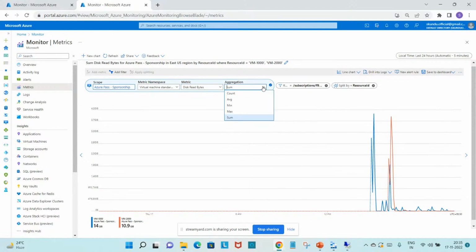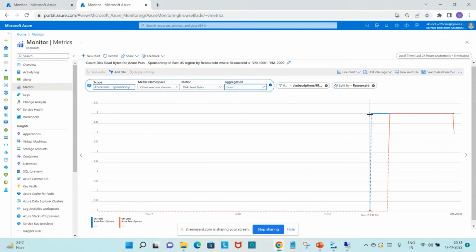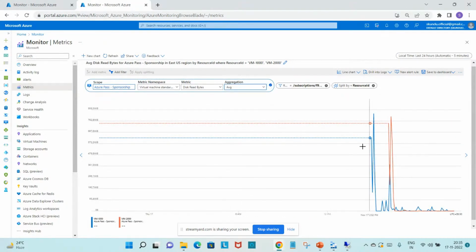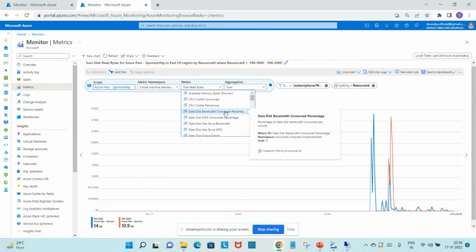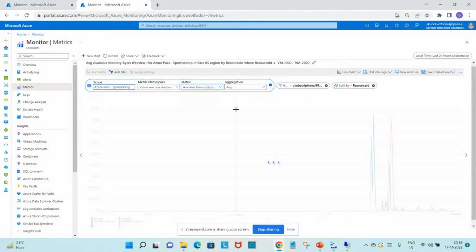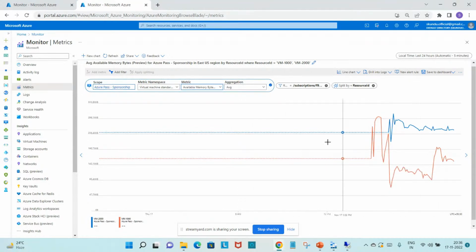There are different things as well. Count, if you're mentioning count, it will be happening like this. If you're mentioning average, there is an average line coming up. So there are different things, not specific to VM, but you can understand for different services, right? In this way, Monitor will help you to check these things. You can attach anything here. There are different metrics also, like available memory. You can see different charts coming as well.